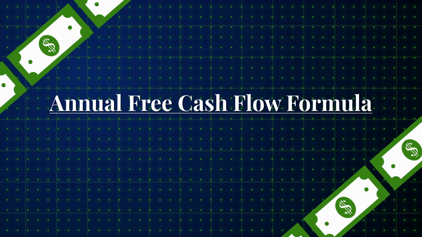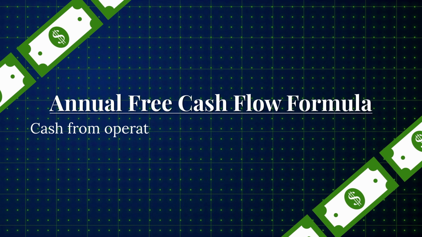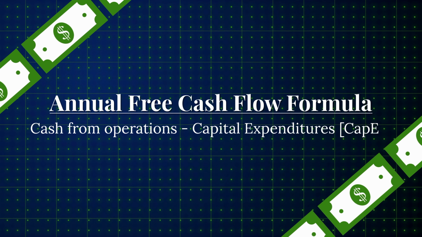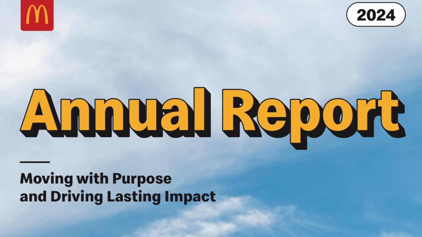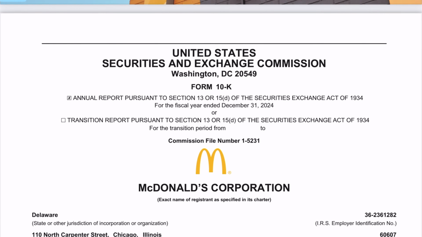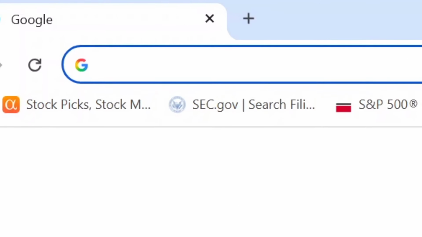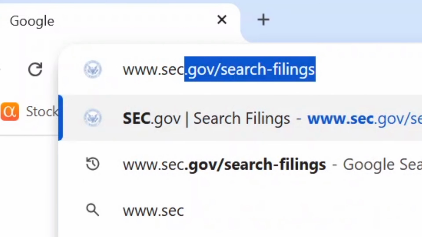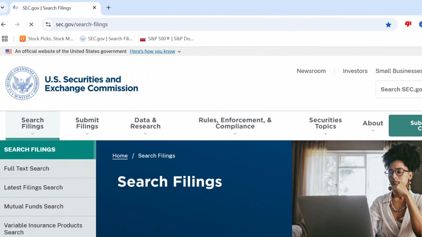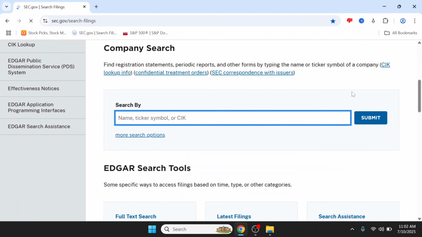Now, for this particular DCF model, that annual free cash flow will be defined as the company's cash from operations subtracted by the company's capital expenditures, or CapEx for short. So to find those numbers, we're going to go to the company's annual report, also known as their 10K. And the way you access the company's report is by heading over to www.sec.gov/search filings.